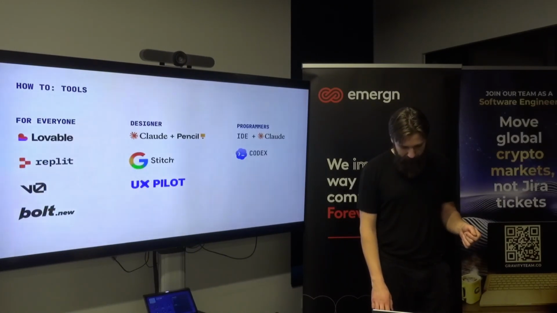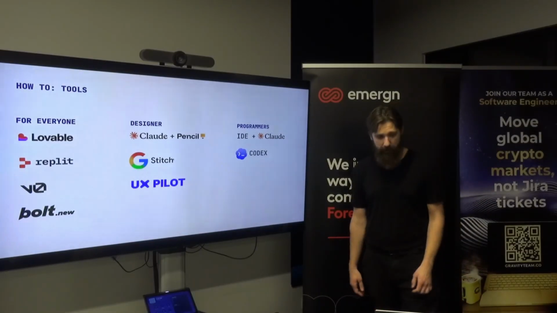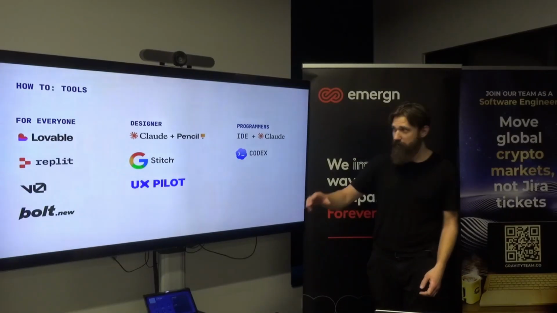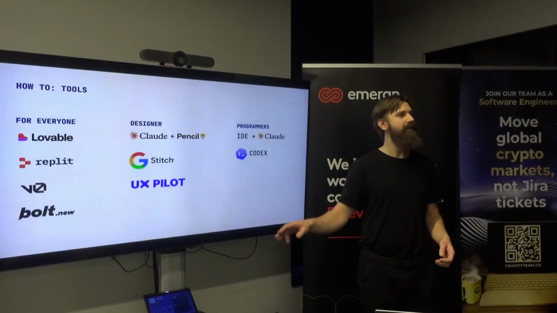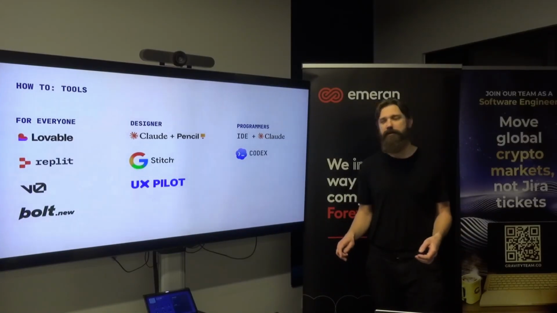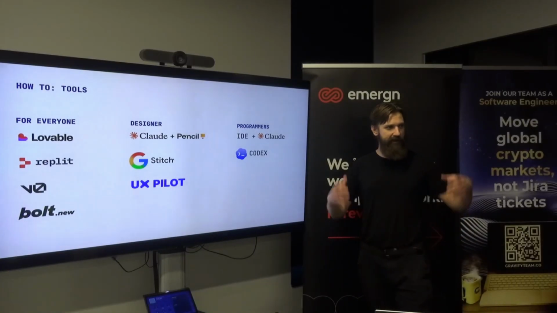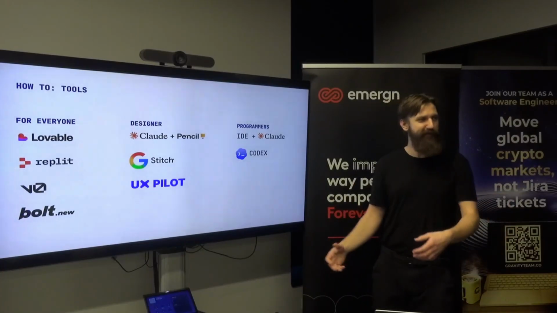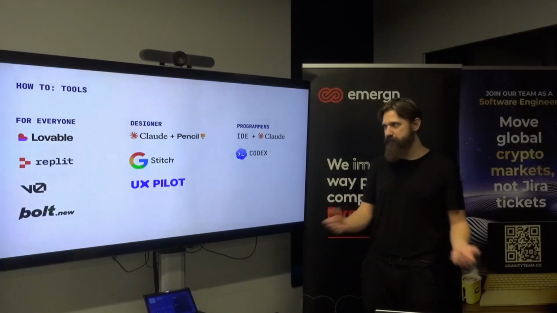So, okay, how do we generate these prototypes? How many of you know what Lovable is? Oh, like half. I would say a little bit more. Very good. So I think that's the most popular kind of prompt-to-app tool. Basically, you just give it a prompt and it generates a full app with everything.